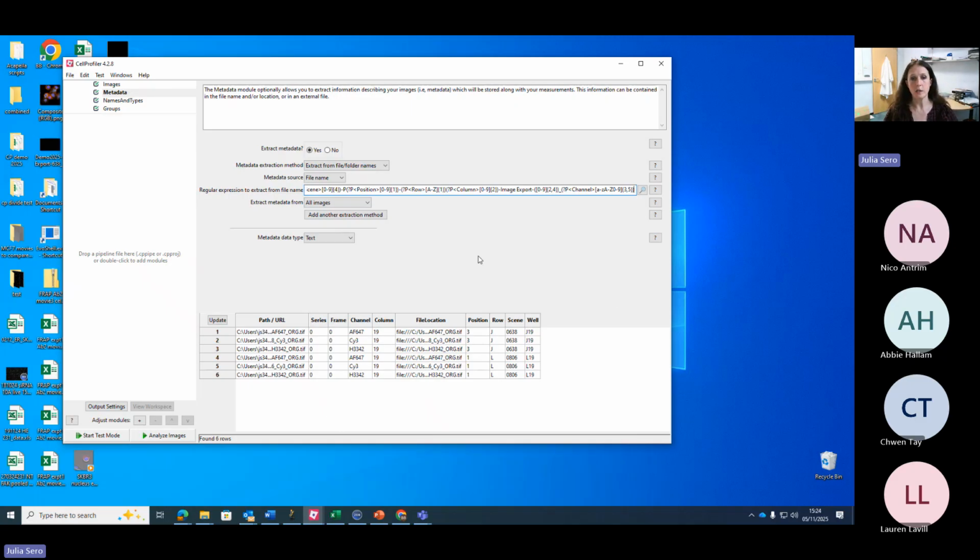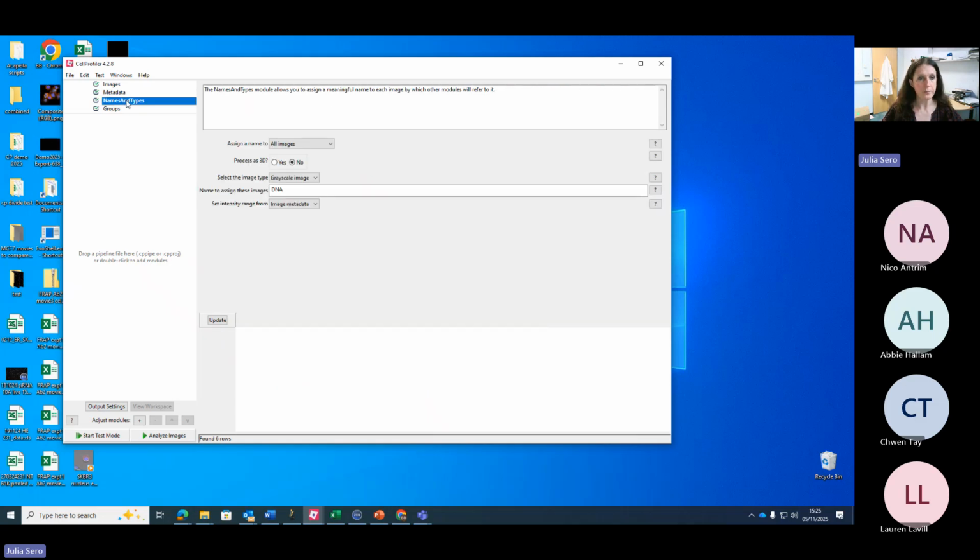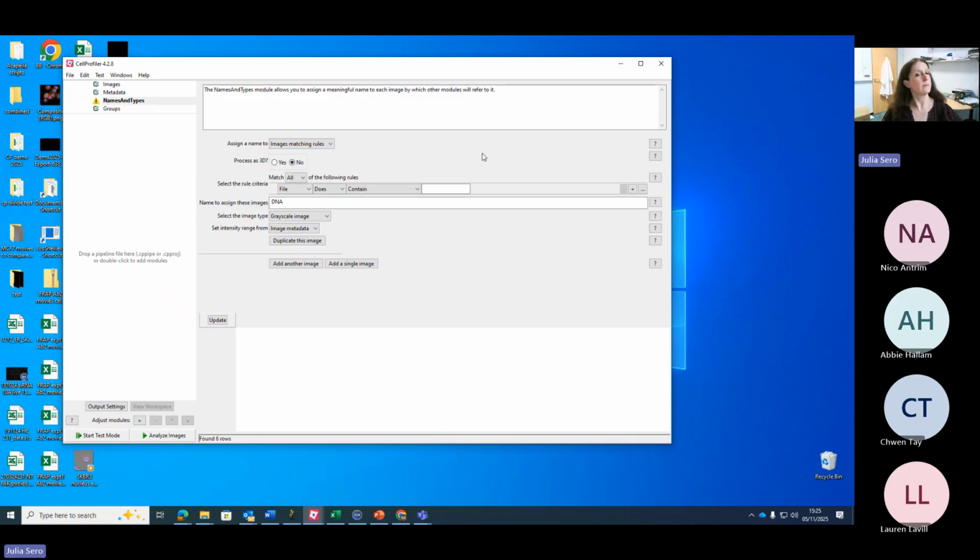Now we need to tell CellProfiler how to group these, because it's not clever enough to just say, well, obviously, yeah, you're going to group by well and position. It doesn't know that. So we're going to need to tell it that in each set of images that correspond to one position, there are 3 channels, and they correspond to each of these 3 channels. So if we go to names and types, we can say, assign names to images matching rules. And now this is going to let us label what our different channels are. So we can say metadata has channel matching.